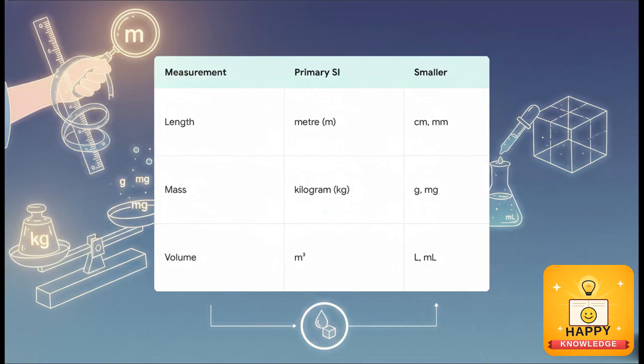Oh, and here's a massive pro tip you'll want to lock in your brain for later. 1 milliliter is the exact same volume as 1 cubic centimeter, literally identical.